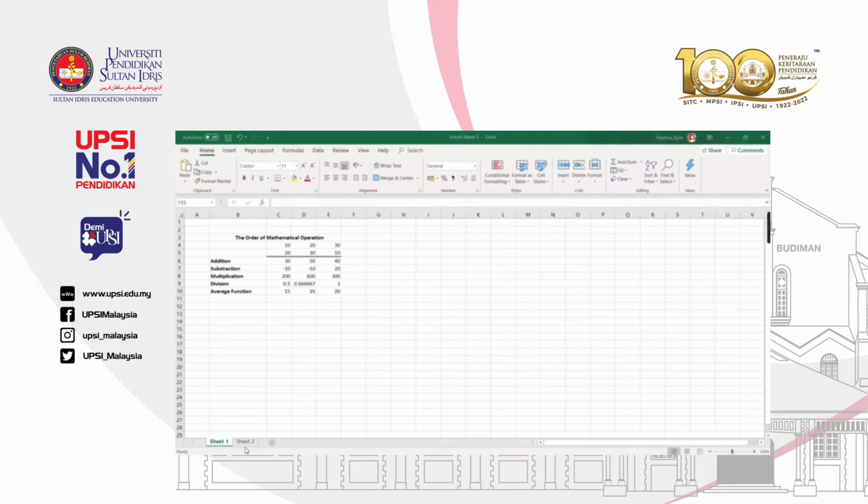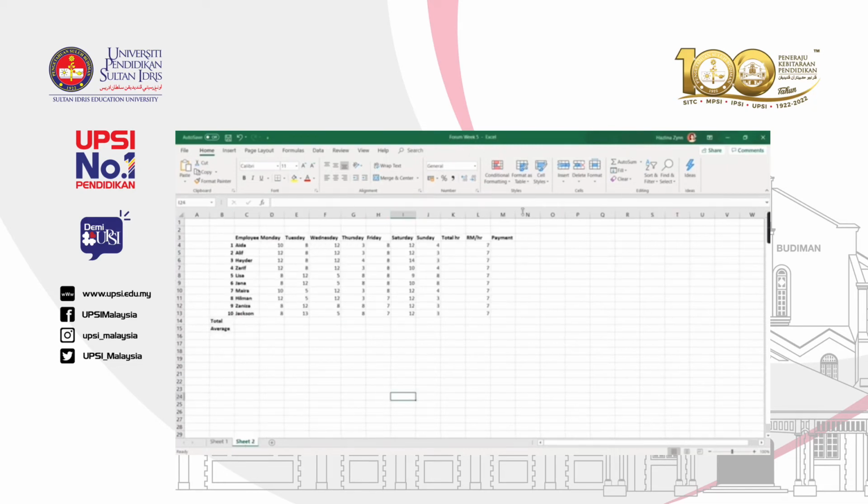Next, moving on to the salary calculation. Here are the total hours the employees worked, and here is the salary per hour. And then we are going to find the total hours for each worker. What we need to do, press equal.